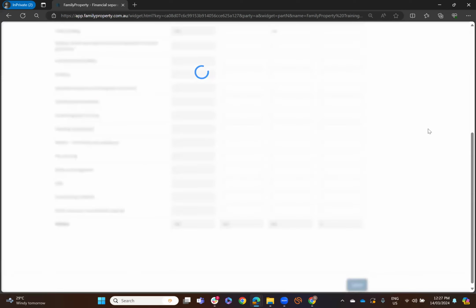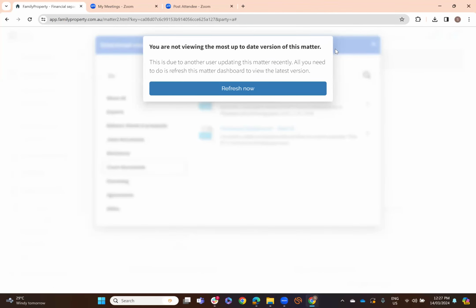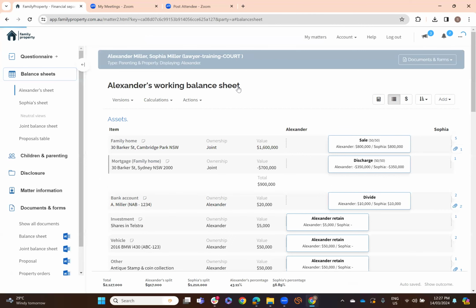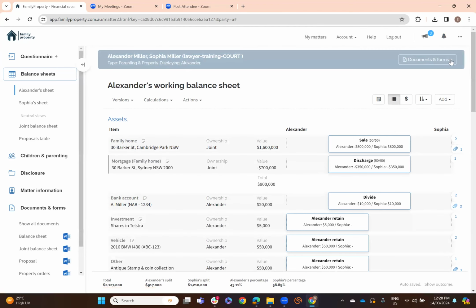And I'm now going to save that as the client. And that will generate an email notification to let you know that the client has completed the form. So if I jump back into my matter, I'm prompted to refresh because I've got the matter open at the same time that the client was filling it out. As I mentioned, you will have an email notification, and if you can see your bell here, Smokeball subscribers might see notifications on the left-hand side. You can see here it's telling me that Part N has been submitted.